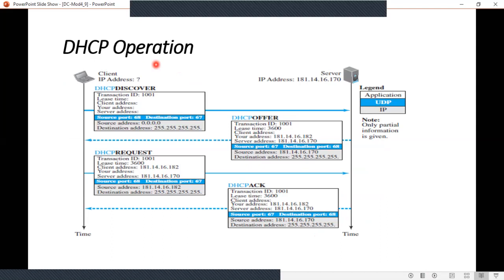Next is the DHCP operation. Initially, the joining host, whichever host wants to connect to the internet, is called the joining host. This joining host creates a DHCP discover message, which is sent to the servers.